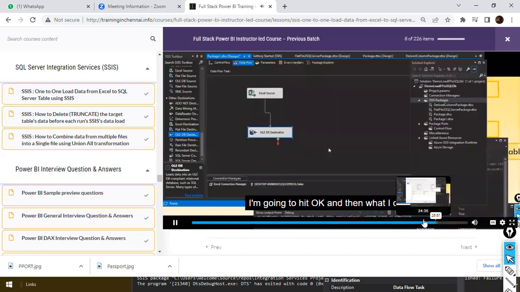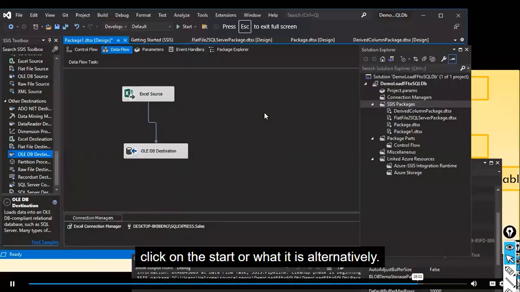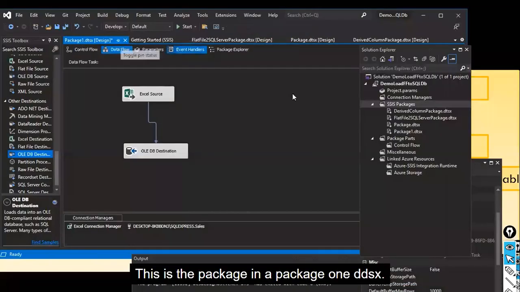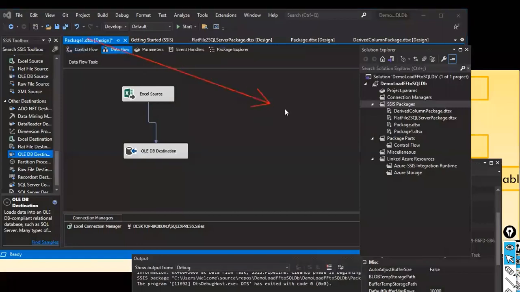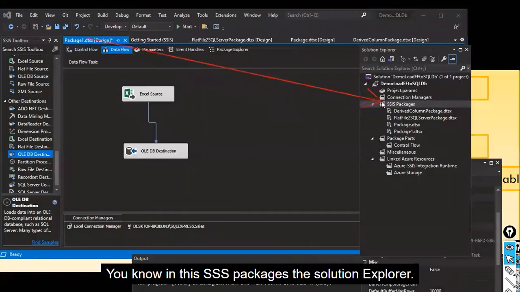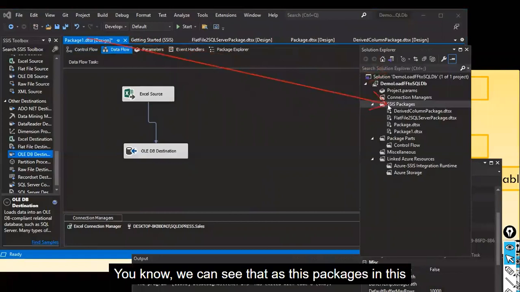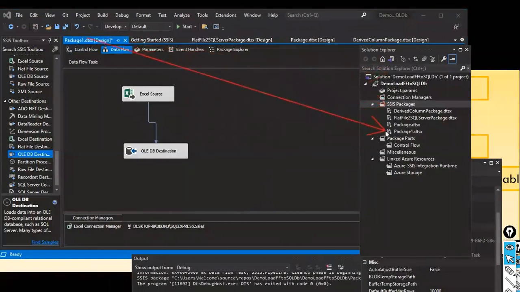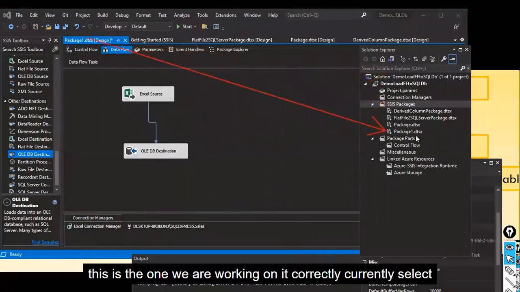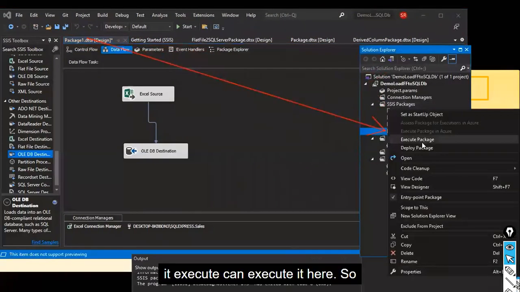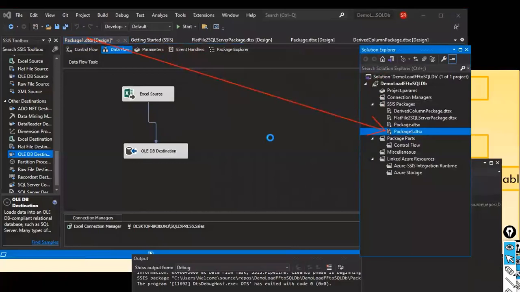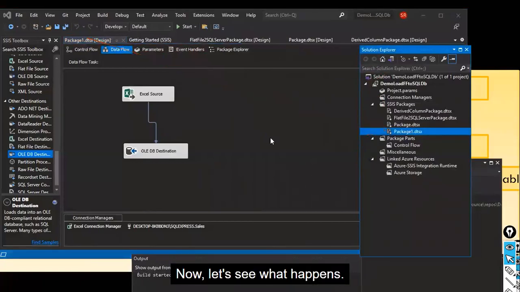I'm going to hit OK. And then what I do is I just click on the start. Or alternatively, this is the package name, Package1.dtsx. You can see the same package name in the SSIS packages in the Solution Explorer. This is the one we are working on currently. Select this package or right click on it, execute. You can execute here also. Now let's see what happens.